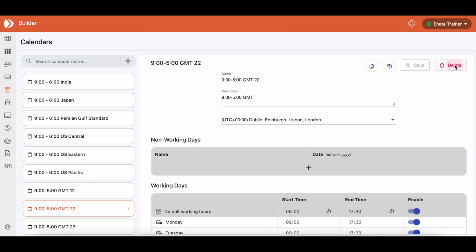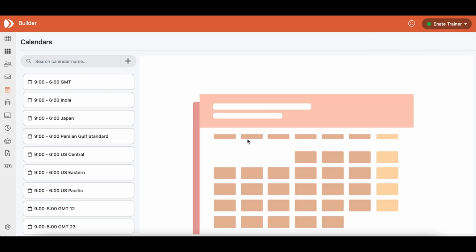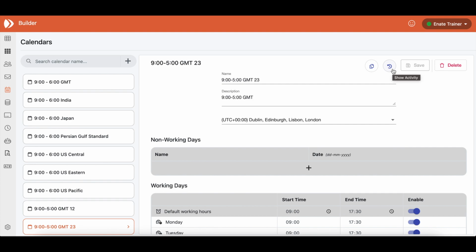You can delete a working calendar by selecting it from the list and hitting Delete. And you can see when a calendar was created or deleted, and any edits that were made to it using the Show Activity button.